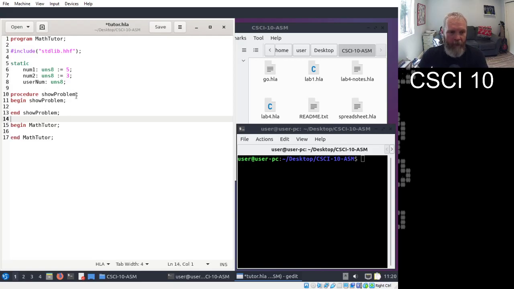Okay, so show problem. What I'm going to do here is simply a display for my little math tutor. So I'm going to have parameters here. It's going to have the first number, going to have the second number. Something feels wrong. Oh.